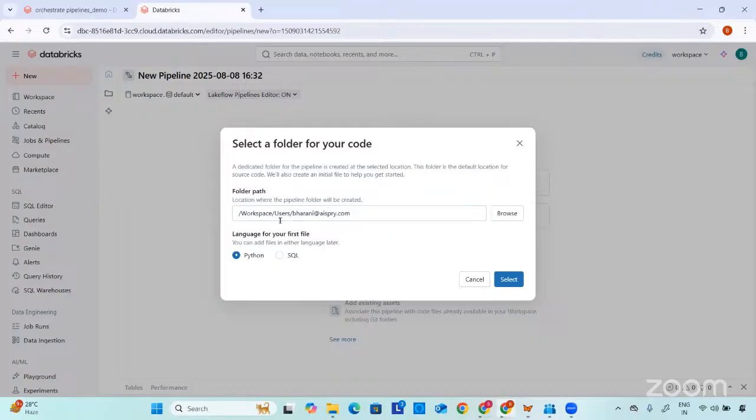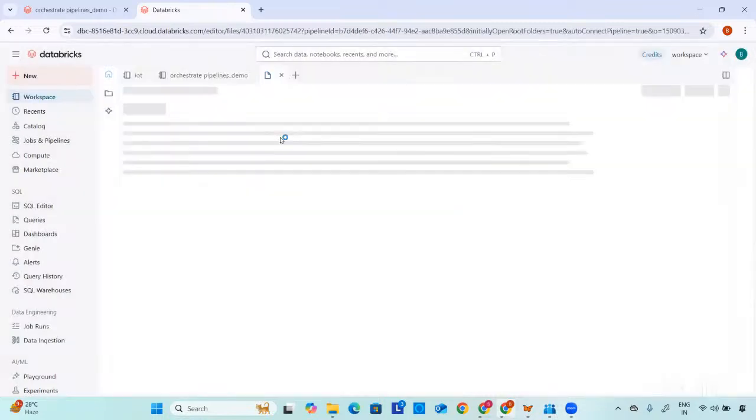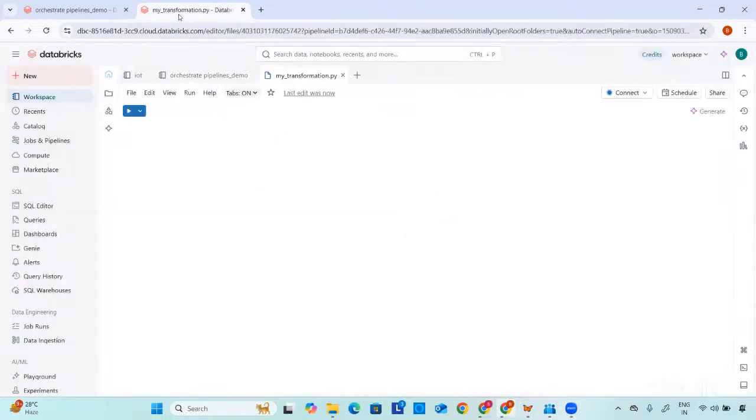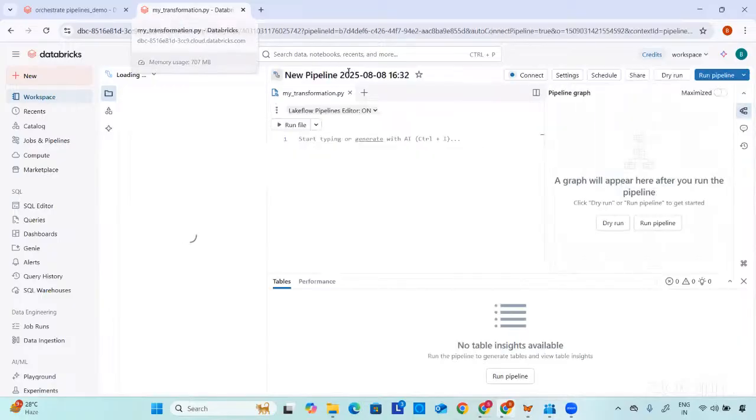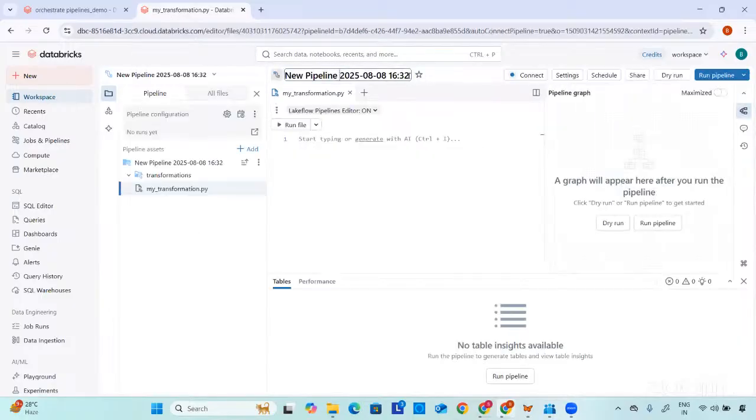And what language do you want to use? I'll go with Python. If you want to use languages like Python or PySpark, select Python. If you want SQL, then use SQL. I'm going with Python. Select. See, a new pipeline got created.